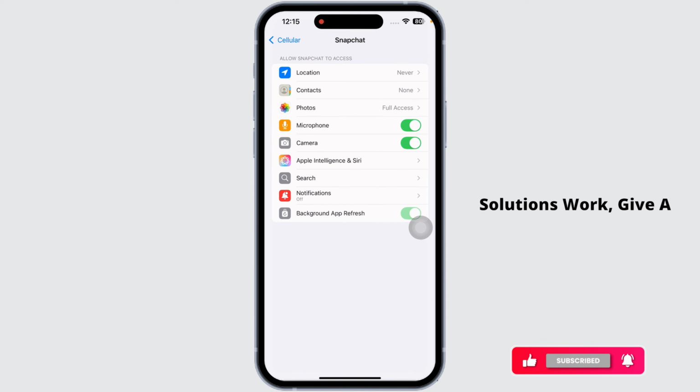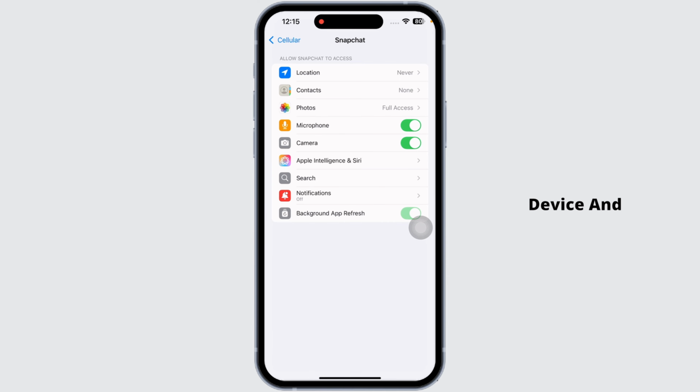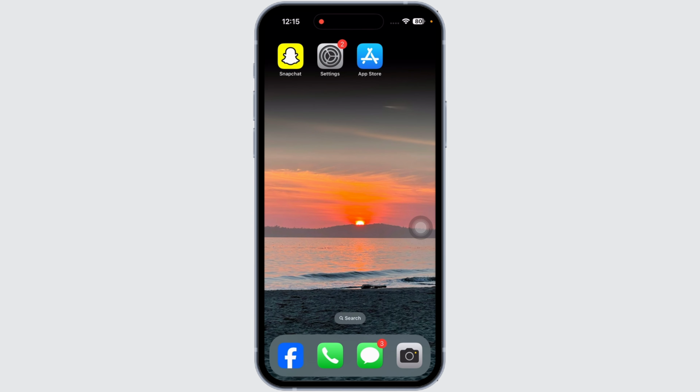If none of these solutions work, give a fresh restart to your device and then connect to data again and then try to use Snapchat. Applying all these solutions, your problem will be fixed. So this is how you can easily fix mobile data not working on Snapchat.